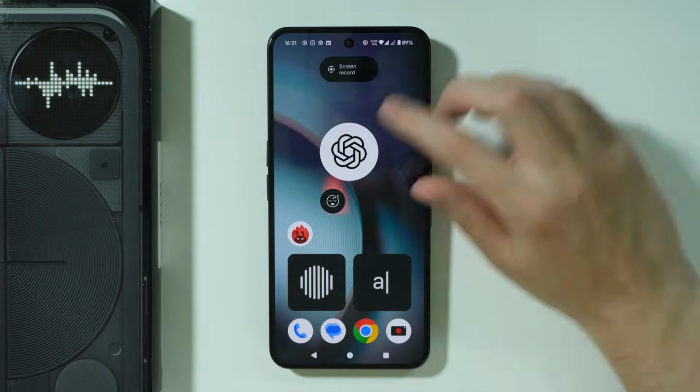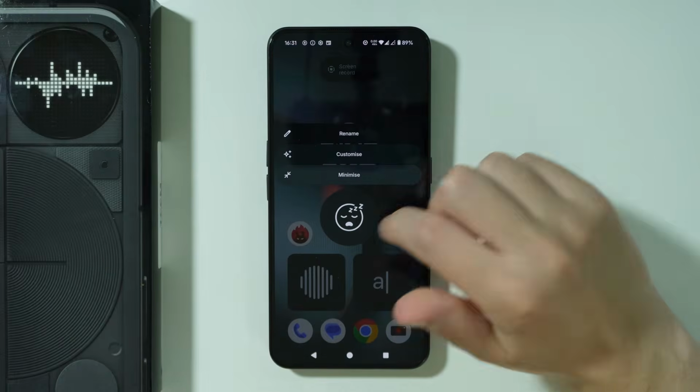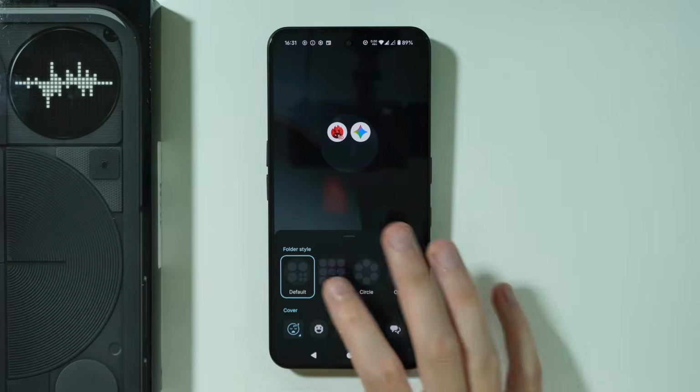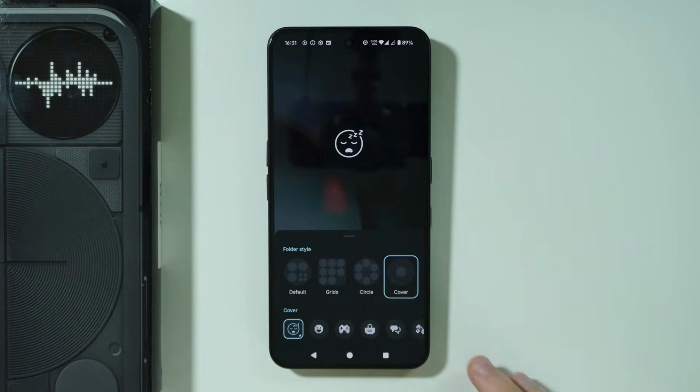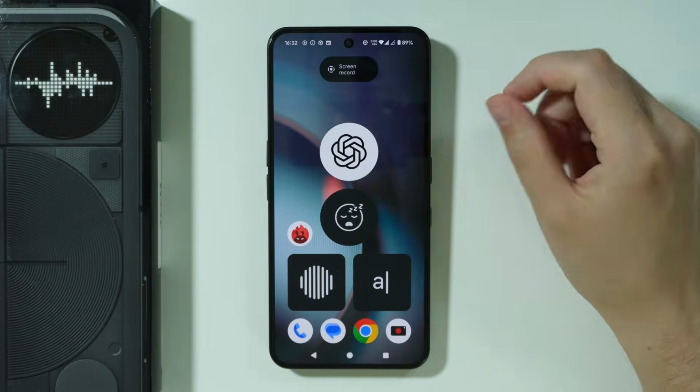Now, in addition to that, we can find even more customization if we enlarge our folder. And in this case, we have a circle, grids, or default. So pretty cool stuff, allows you to personalize folders quite a bit in the home screen. And you can even make app icons bigger.